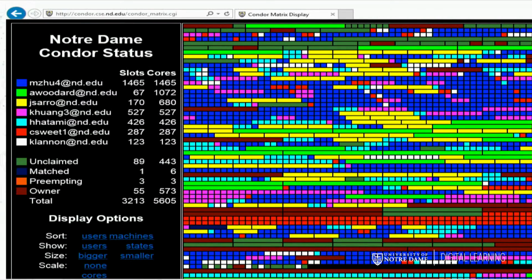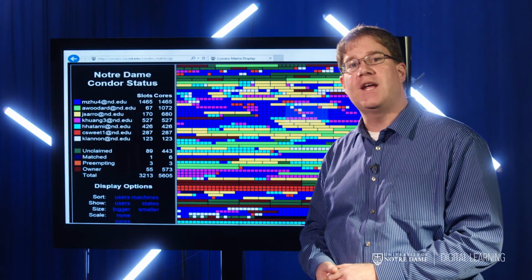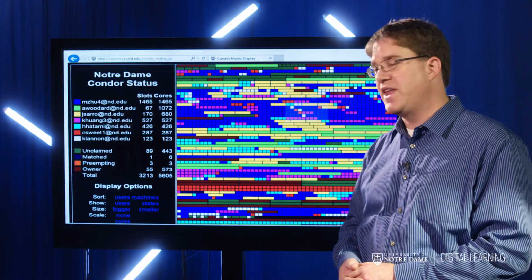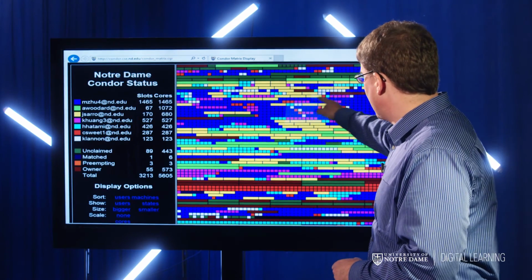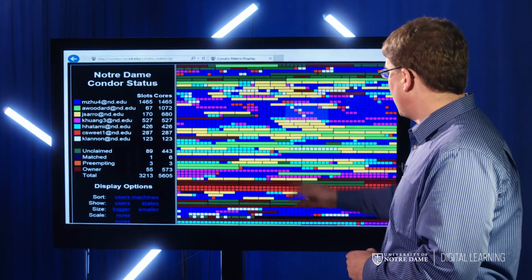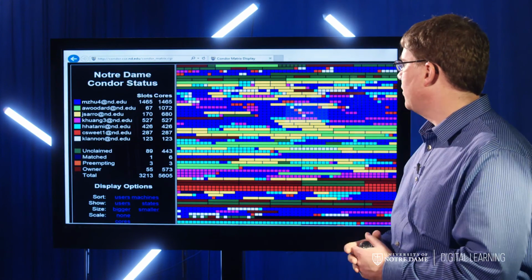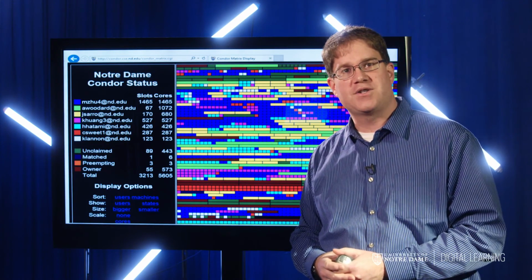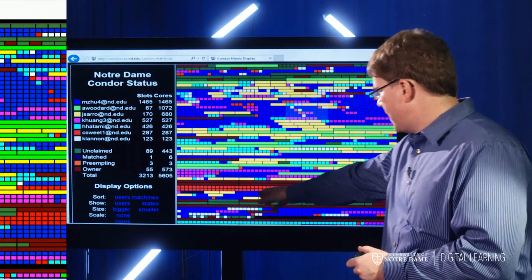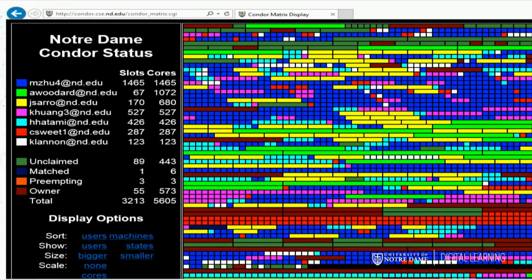Here's a display of the HTCondor system that we have here at Notre Dame from a few years back when we had about 5,000 cores in the system. And just like in the animation that I showed you, each of these colors represents a job running on that cluster. The size of the square indicates the number of cores being used by that job. So whenever we have one little square, that's just a job using one core. And whenever we have a longer rectangle, that means a job that's using 4 or 6 or 8 cores. And you can even see way down here at the bottom, we have some that use 64 cores.